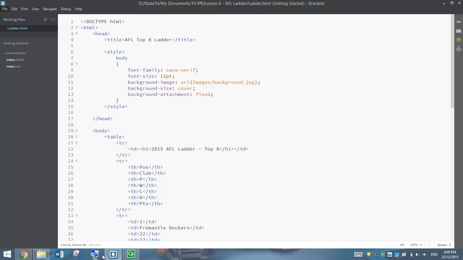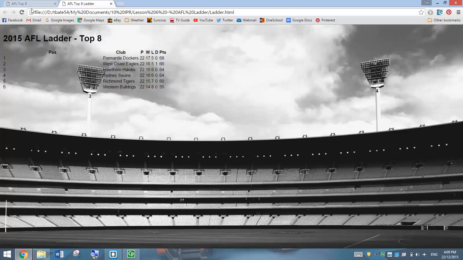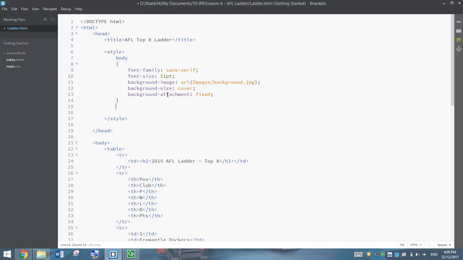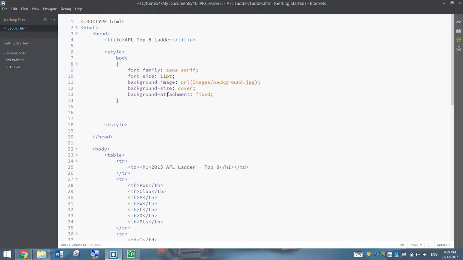Put a semicolon at the end and just save that. You won't see any differences when I refresh that on mine. But if you're on a bigger monitor, you would see that that picture would no longer tile itself across the page, filling up white spaces. Alrighty, so that's our body section all styled up.